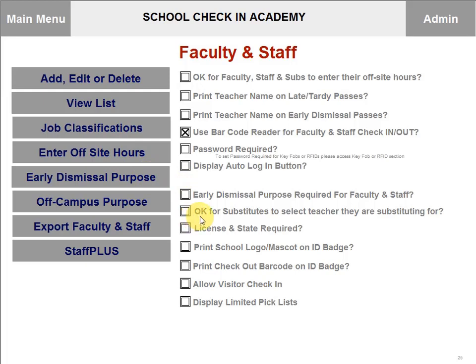The next part that I'm going to go over is your miscellaneous options on the right-hand side here. If you want to allow faculty and staff to enter their own offsite hours on the check-in page, please select the first option here. If not, go ahead and uncheck the box. You can also choose to print the teacher name on late and tardy passes here, and also print the teacher's name on early dismissal passes. If you're using a barcode scanner, please make sure that you select Use Barcode Reader for faculty and staff check-in and check-out. This will allow you to actually use the barcode reader for the checking in and checking out.